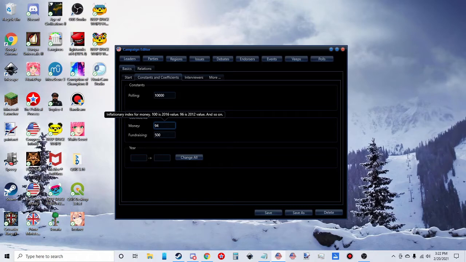90 is 2006. This basically tells you how much money it costs to fundraise in the background based on how many CPs you get. Basically, how many extra CPs, campaign points, you have to allow you to fundraise per turn. 500 is pretty average. The year basically allows you to change the years from like 2016 to 2020, 2015 to 2019, all that good stuff.